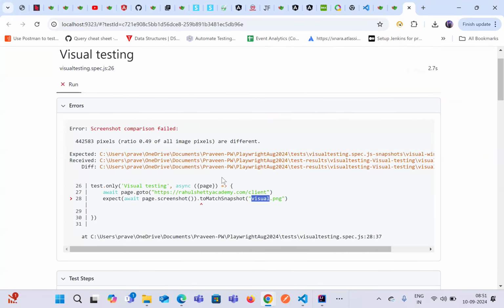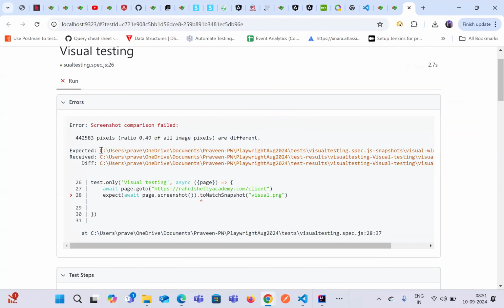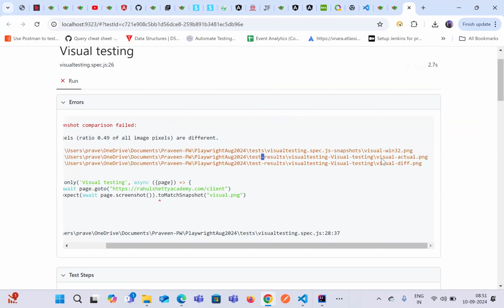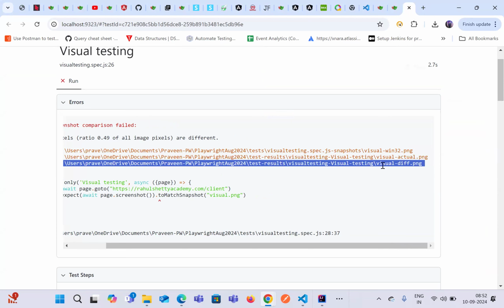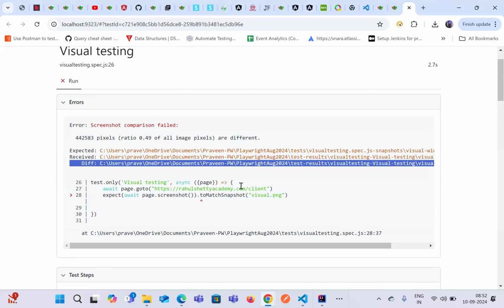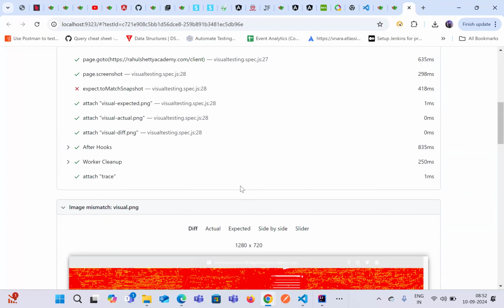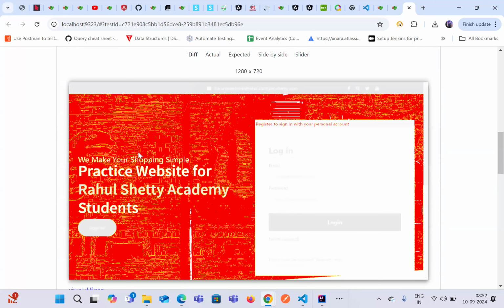So here, if you see, it is saying that we found an issue. The expected is this one, which is available inside a folder. Received at the time of running, again, it got this one and stored as visual actual. And whatever the difference that it observed, it stored as visual-difference.png. So if you see the screenshot, it is saying I observed some differences in the page.